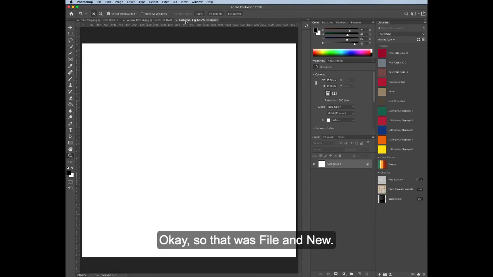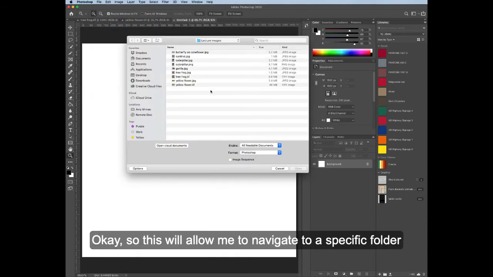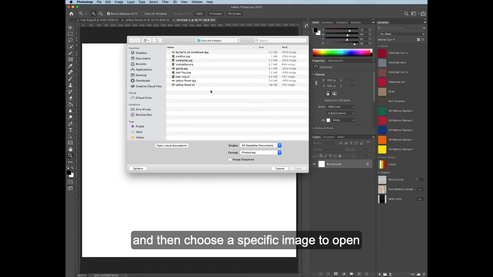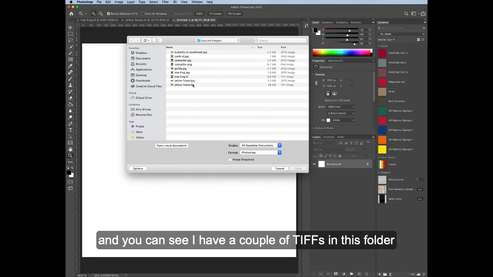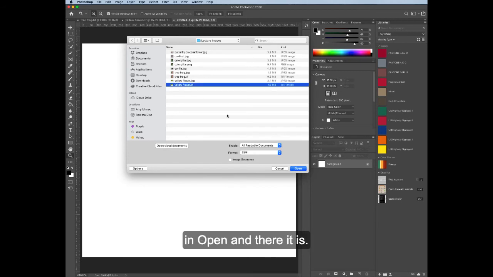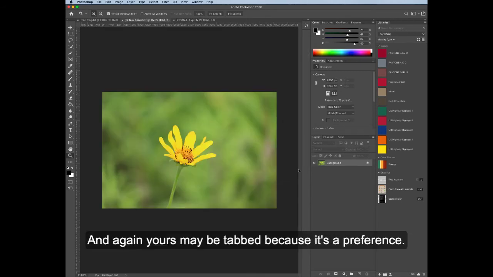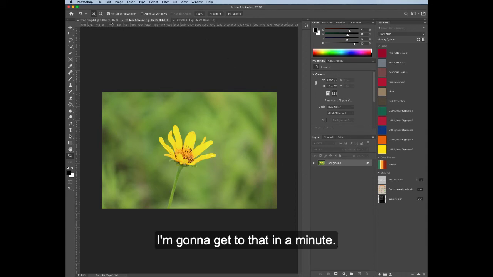Okay, so that was File and New. File and Open. Okay, so this will allow me to navigate to a specific folder and then choose a specific image to open. And you can see I have a couple of TIFFs in this folder and I have a JPEG. So I'm going to open the TIFF file and open, and there it is. And again, yours may be tabbed because it's a preference. I'm going to get to that in a minute.